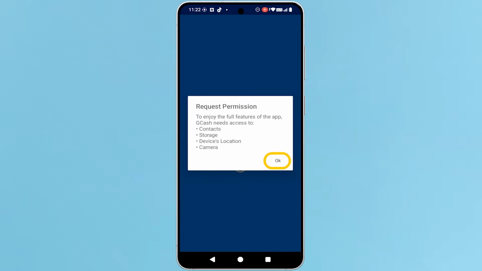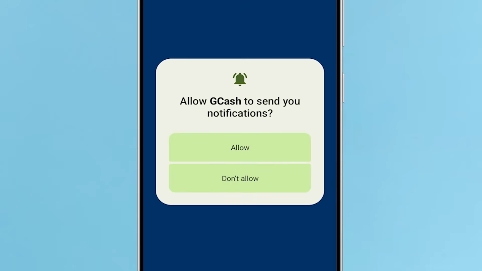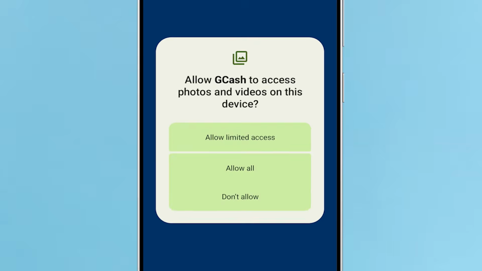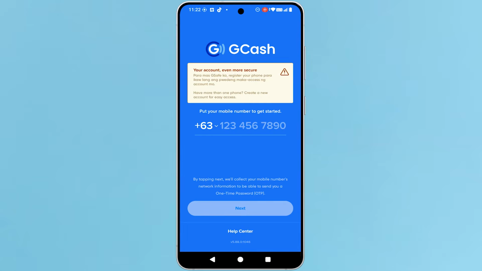There is a request permission pop-up. Tap OK. Allow GCash to take pictures and record video. Let's choose while using the app. Allow GCash to send you notifications. Let's allow. Then allow GCash to access photos and videos on this device. Allow all also. Now input your 10-digit phone number.